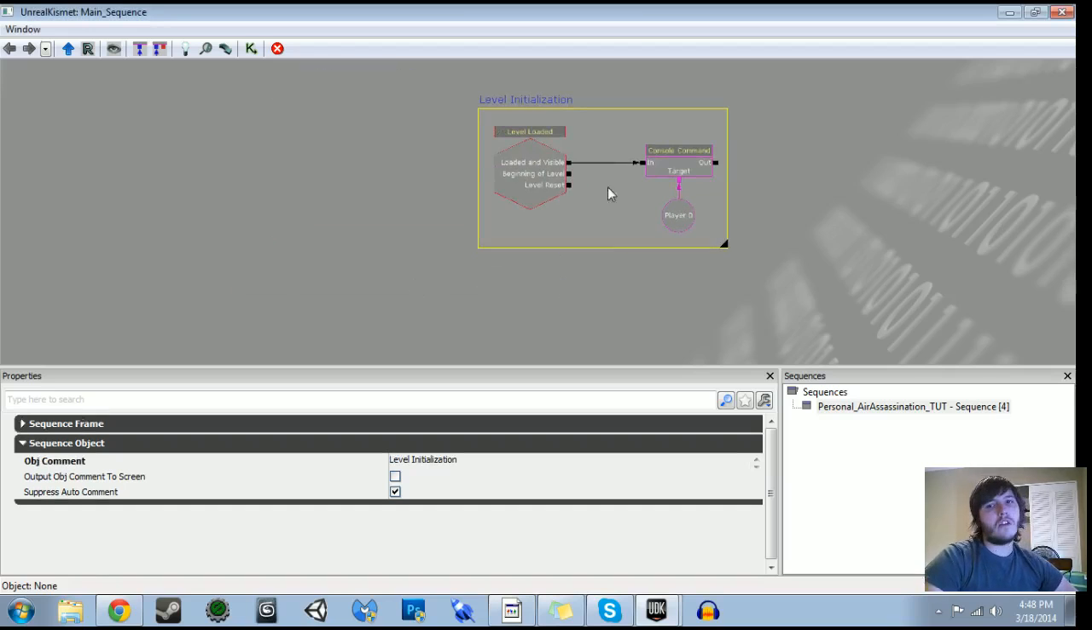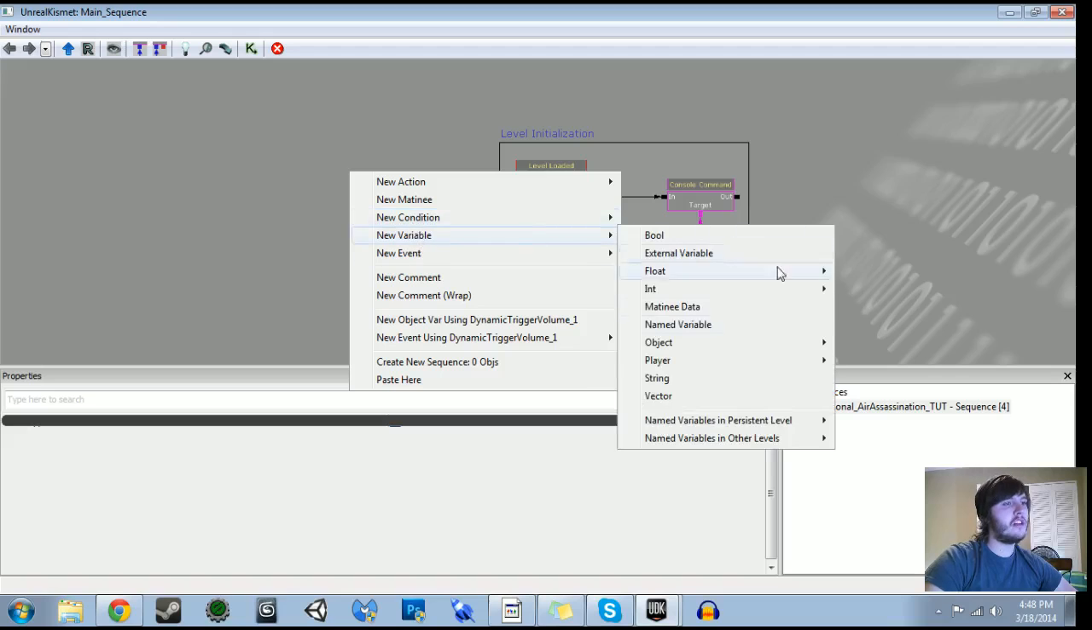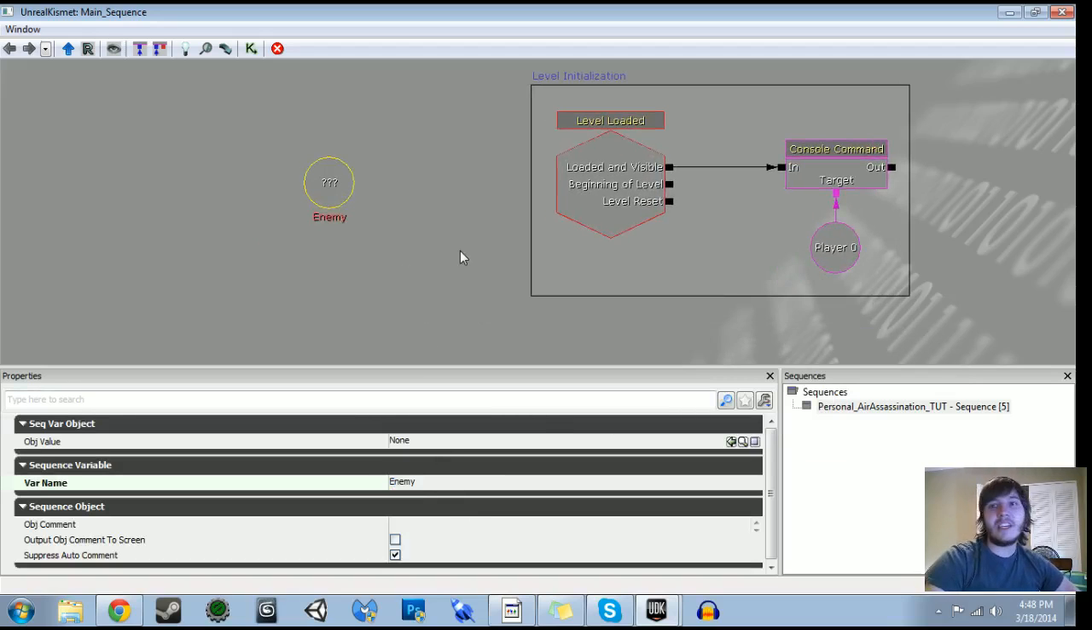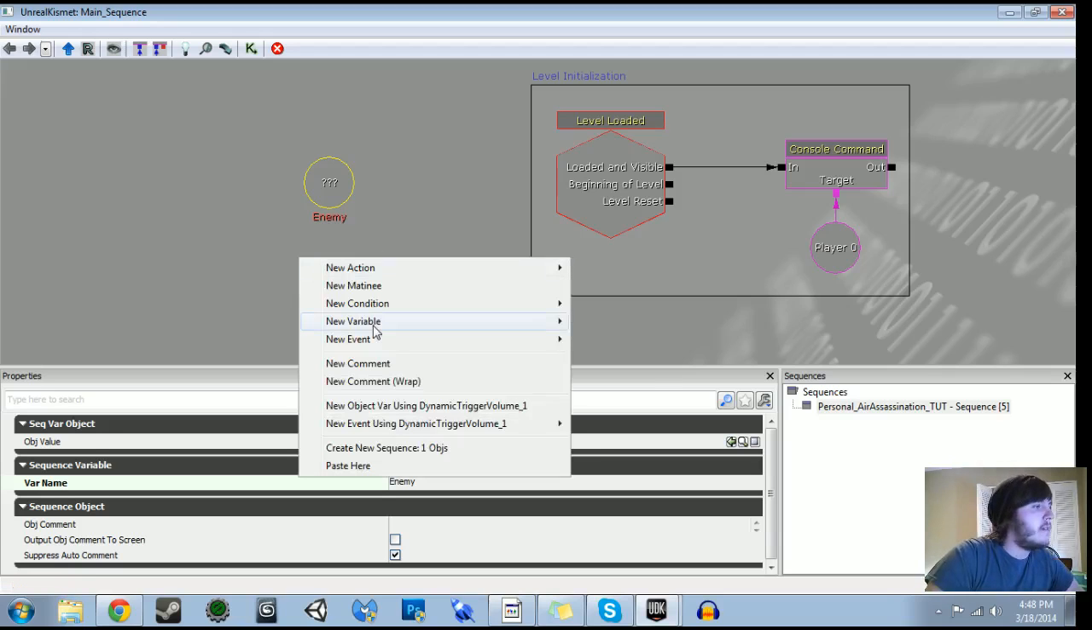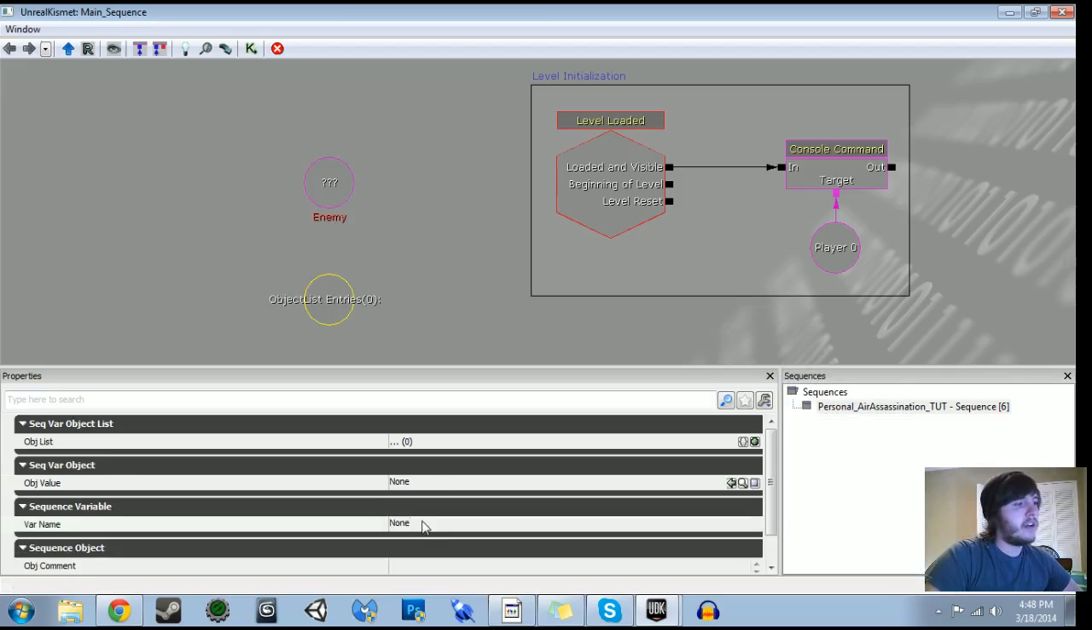So let's go ahead and work on our variables. The first one's going to be an empty object variable. So let's go to new variable, object, and object. We're going to name this enemy. This will just have a variable to keep the enemy who's spawned in. Just makes it cleaner and it allows you to have more flexibility in terms of what you want to do with these enemies, if you want to have more than one, things like that. So the next one we're going to make is an object list for this enemy. So it's right click, new variable, object, object list. We're going to name this list enemy list.